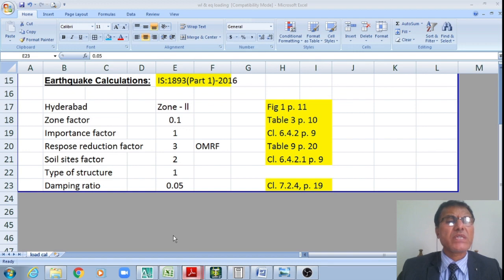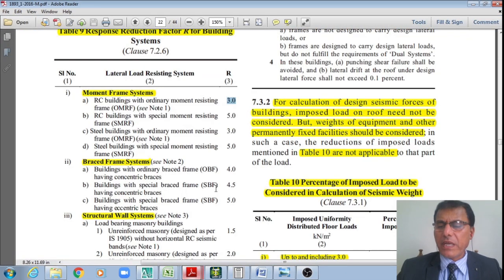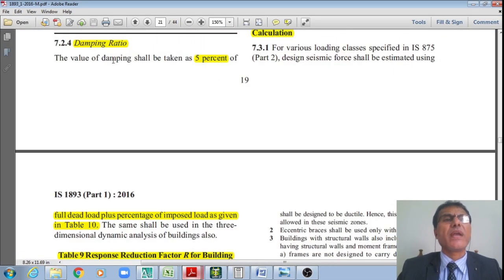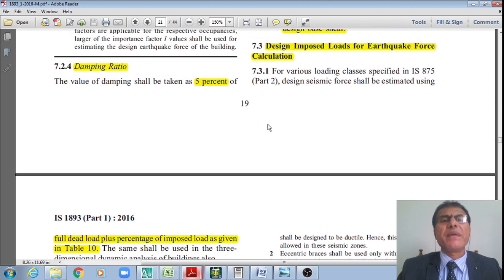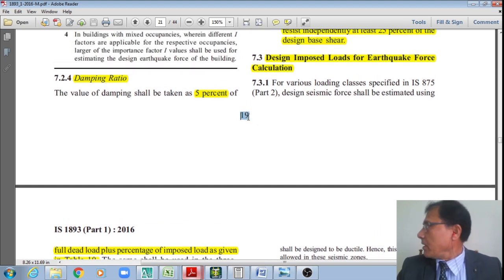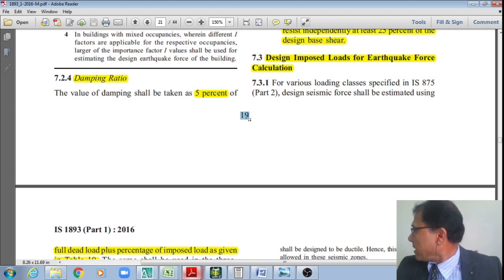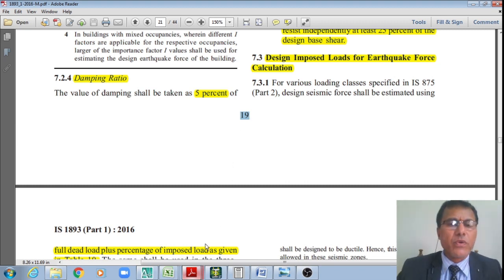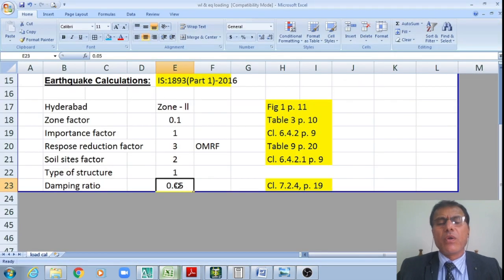In the absence of data, the code says that the damping should be considered as 5%. The value of the damping shall be taken as 5%, from page number 19. Therefore, that input also I am giving to the code. All these inputs I am giving to the code. Now I'll move to STAAD.